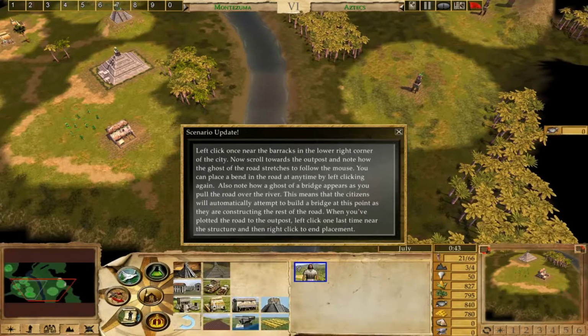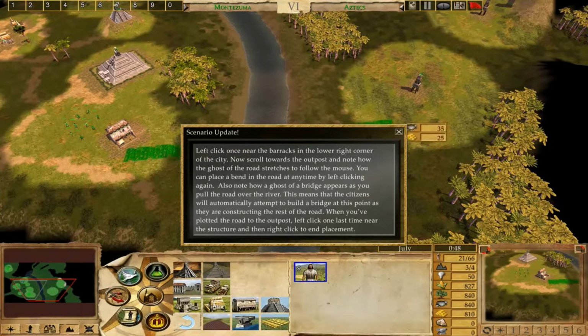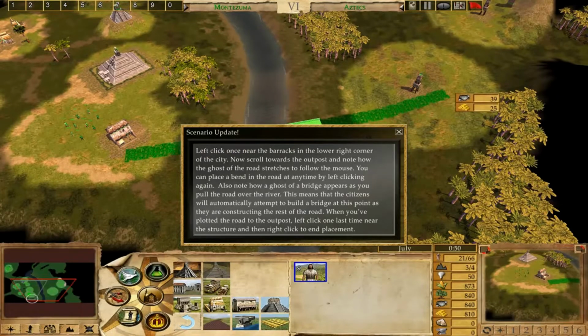Left-click once near the barracks in the lower right corner of the city. Now scroll towards the outpost and note how the ghost of the road stretches to follow the mouse. You can place a bend in the road at any time by left-clicking again. Also note how a ghost of a bridge appears as you pull the road over the river.